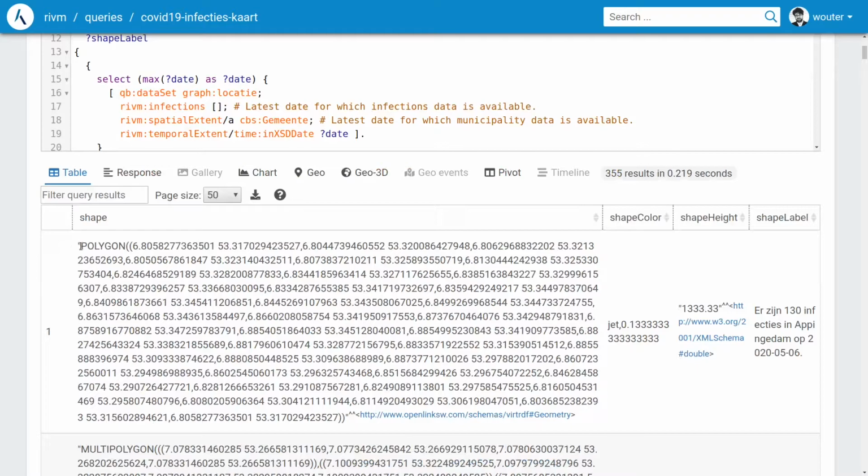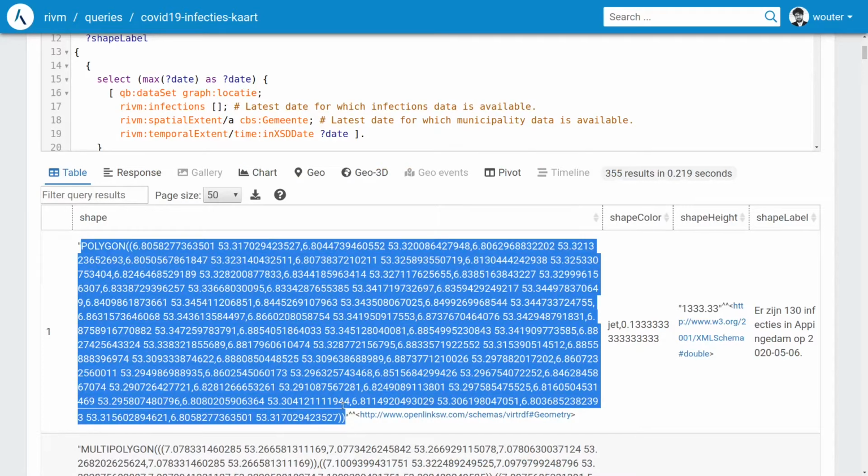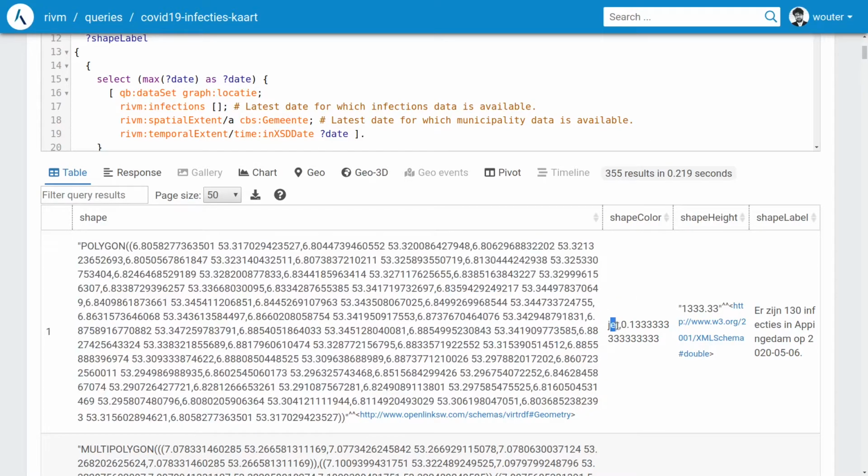So in the table you get a polygon for a municipality in the Netherlands. You get a color, and this color is to be interpreted in the jet scale, but the important thing is of course this normalized value. You can also see that we multiply the normalized value with a number in order to extract a height, and this means that not only will municipalities with more infections have a warmer color, so they will be yellow or red, but they will also have a higher polygon. And finally, there's also a shape label that will specify the exact number of infections.